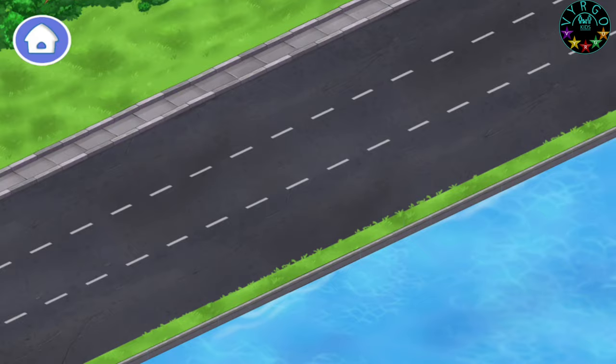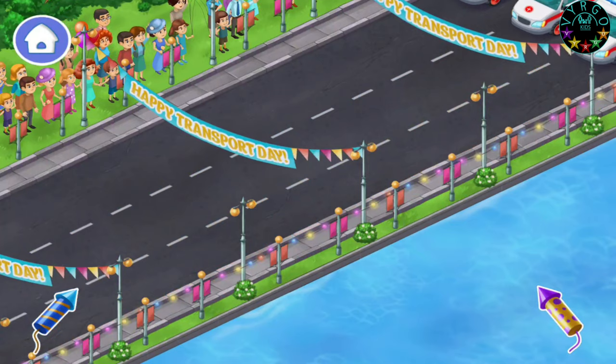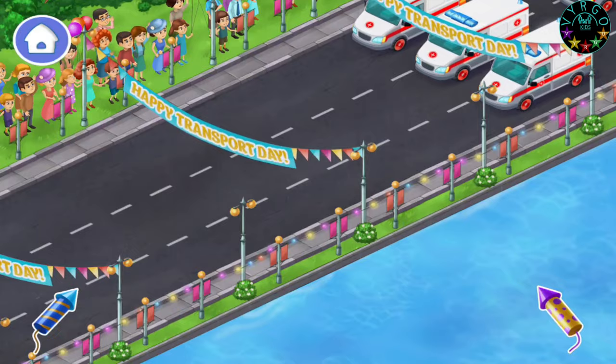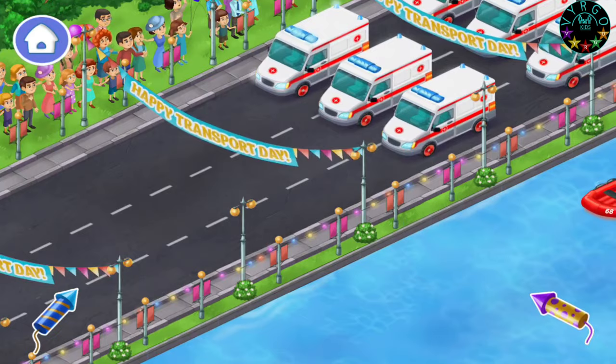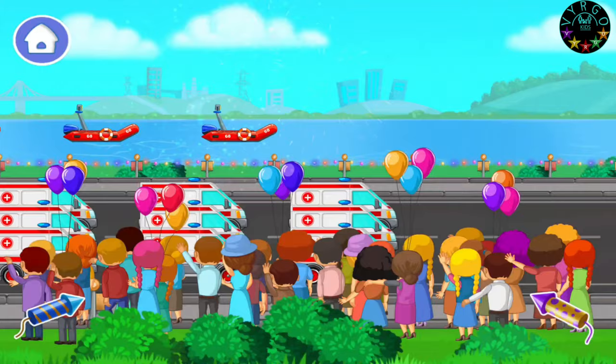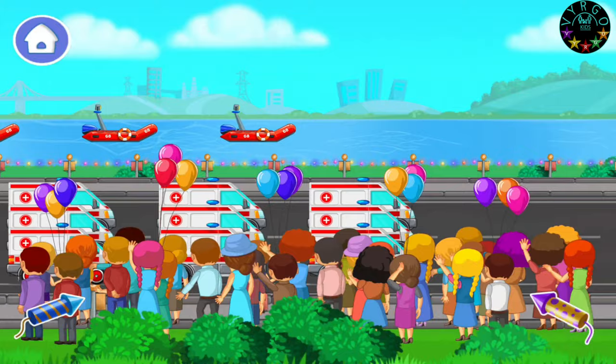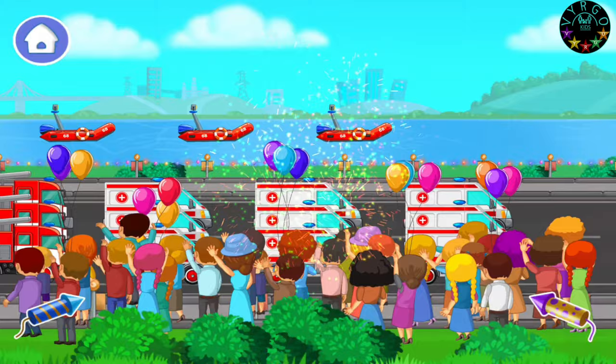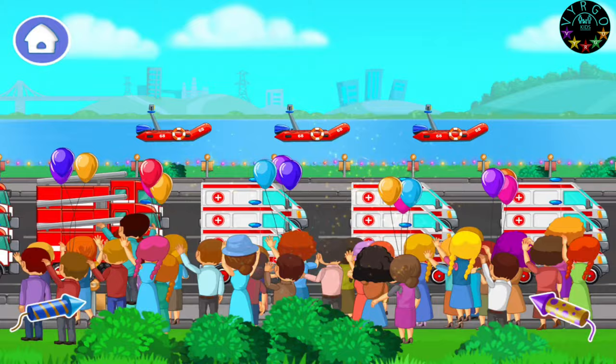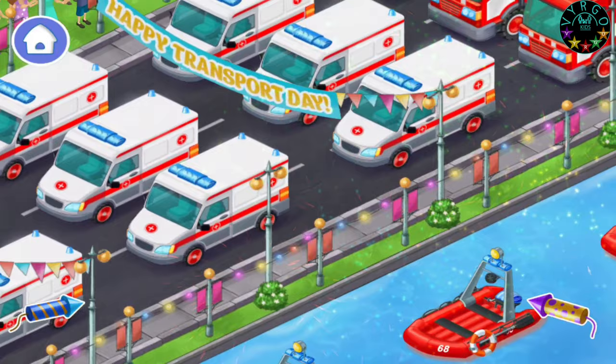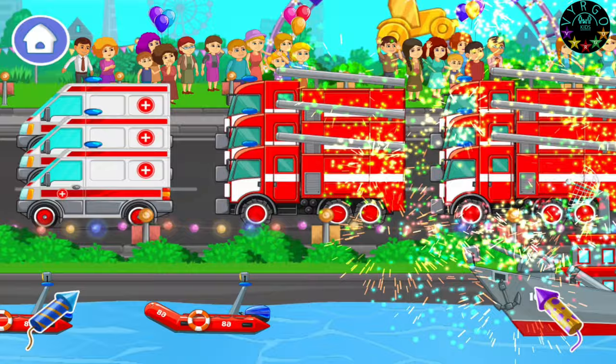Welcome to the transport parade. Let's see what vehicles have arrived in that parade. Kid, let's set off lots of fireworks at the parade. You sure can do it. Ambulance transports people to the hospital, doctors to patients. A fire truck brings firefighters to the place of fire. They extinguish fires and save people with its help.